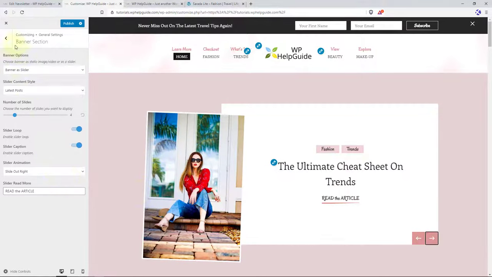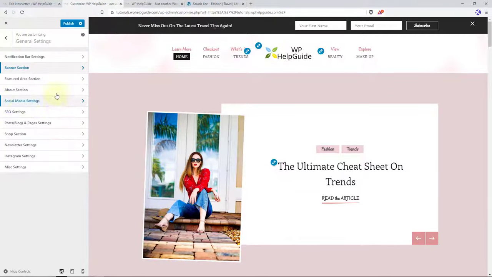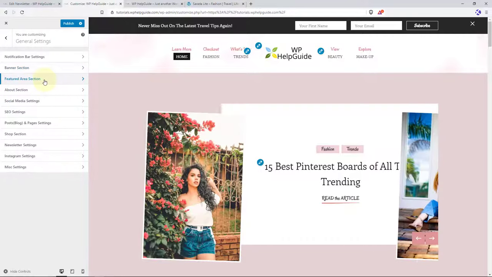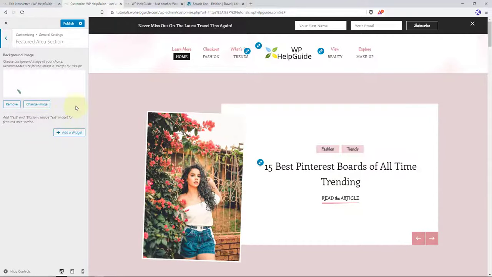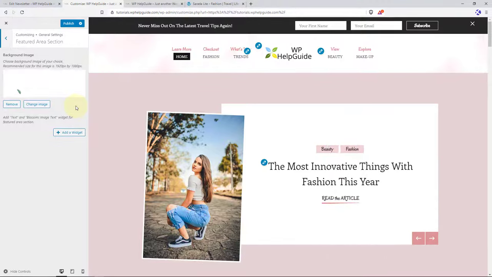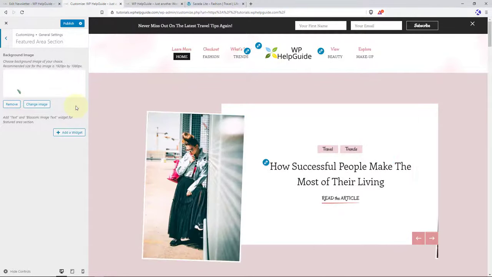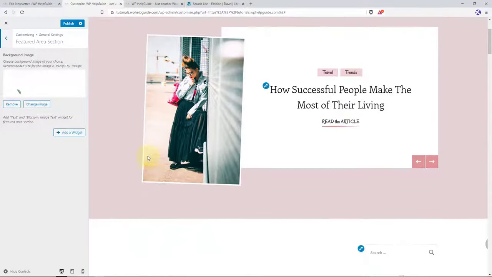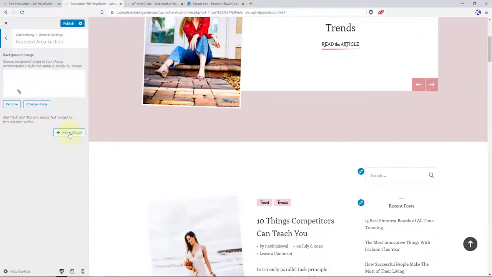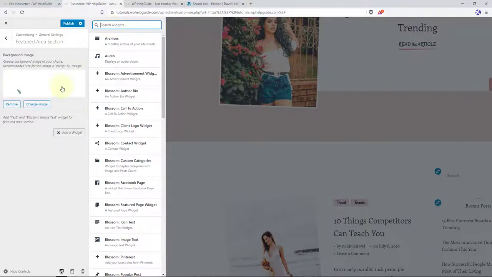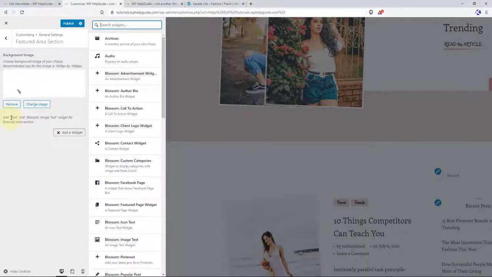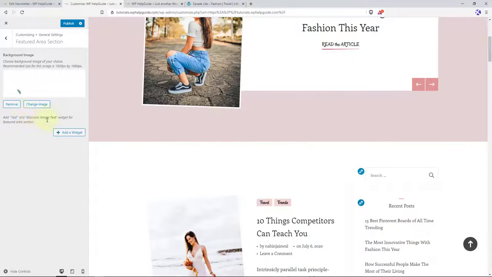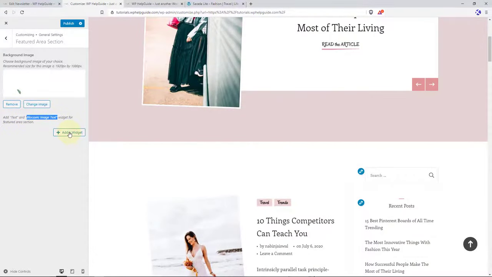Now let's go to another section. The next section is featured area section. This is an important section, and here you can link important posts, pages or category. So let's add some featured area boxes. To add that, you have to use the text and image text widget. So let's add that widget.